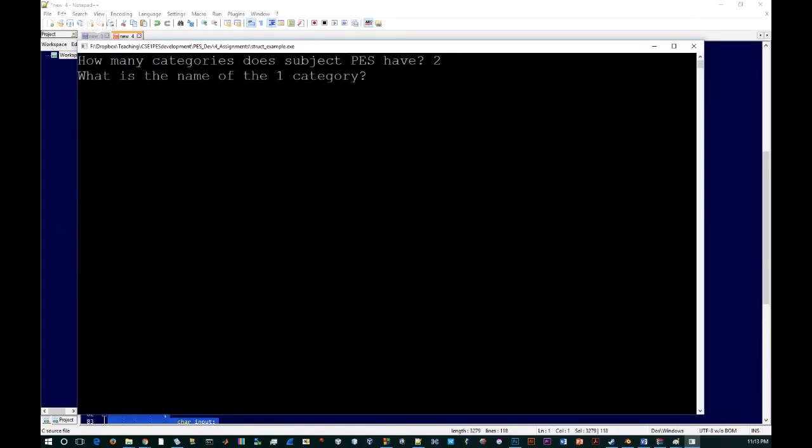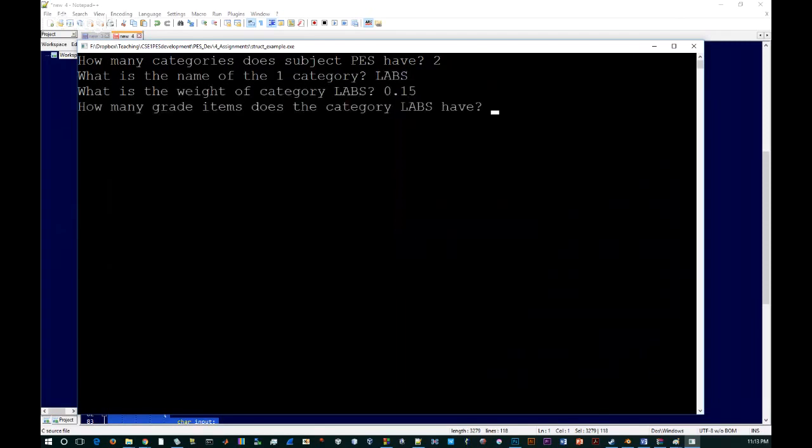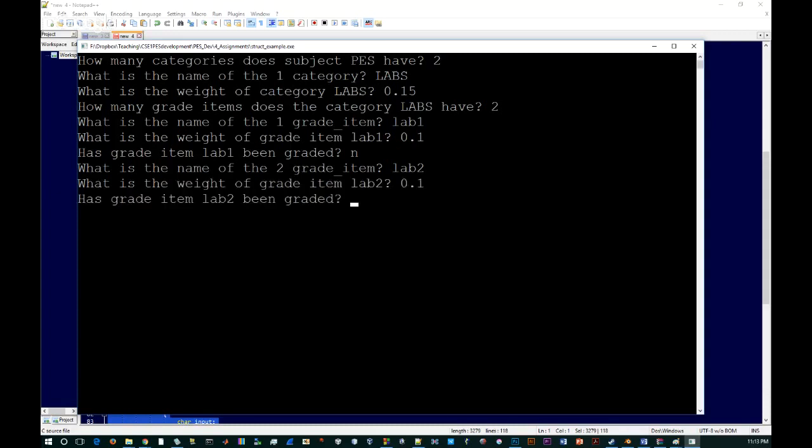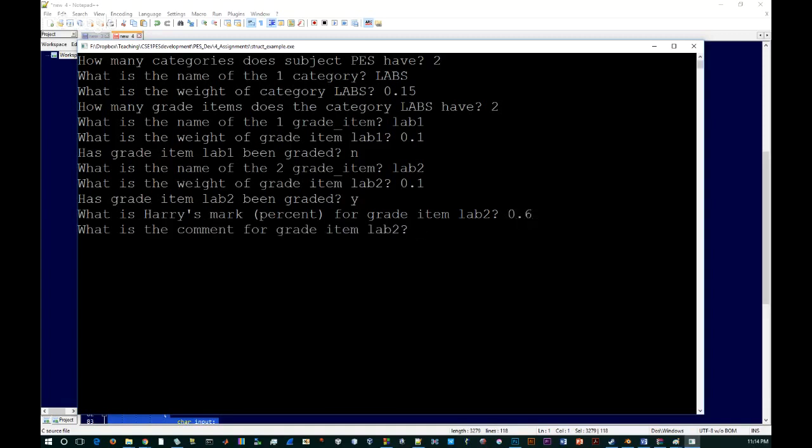So let's say, how many categories B? Let's say 2. What is the name? What is the weight? Let's say 5. How many items does this have? Let's say 2. Have 1. What's the weight? Let's say 1. Let's say no. And then let's say like 2. And then we give it the weight of 0.1. Has it been graded? Let's say yes. What's Harry's mark? Now we could go about this a couple of ways. I'm going to go 6. What's the comment?